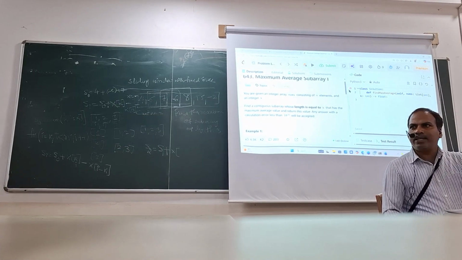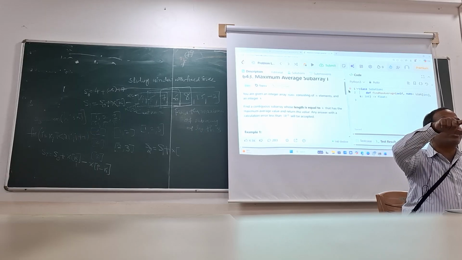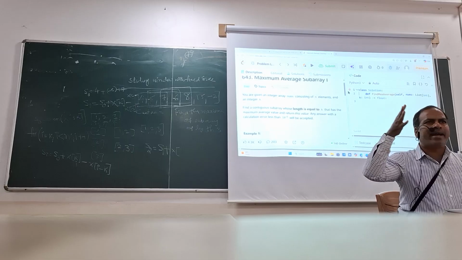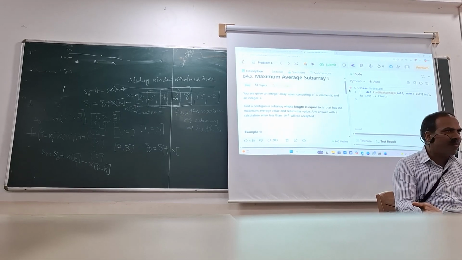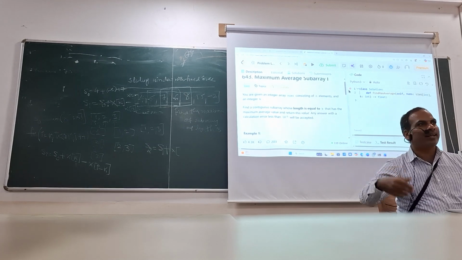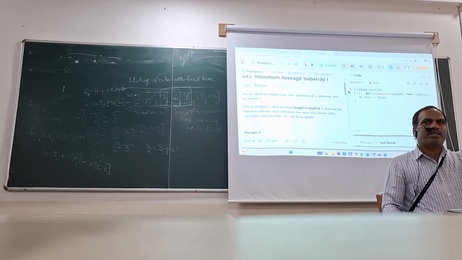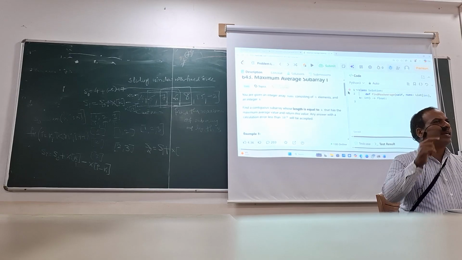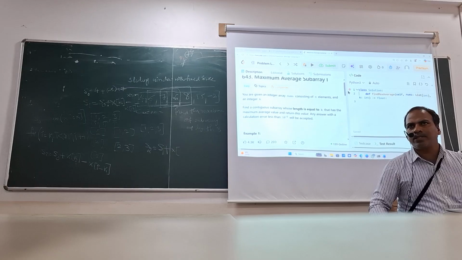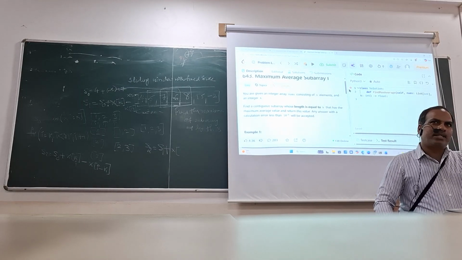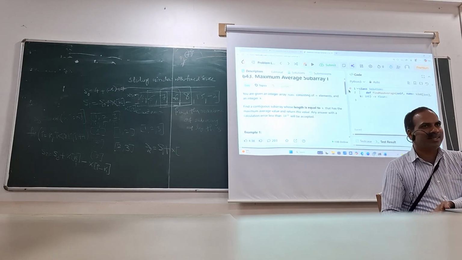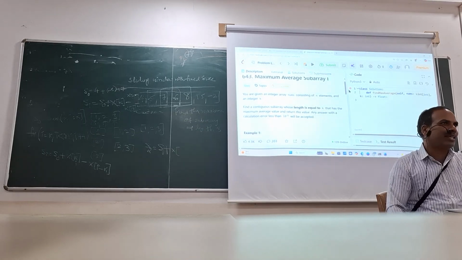Finally, when you are returning, wherever you got the maximum sum, that will give you the maximum average. Why? Because every subarray has length k only. The first subarray average is sum by k, the second subarray average is sum by k. So whichever is the maximum sum will be the maximum average, because the denominator is the same in all the cases.